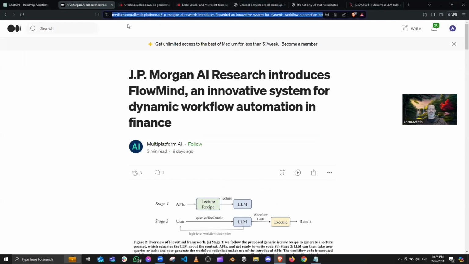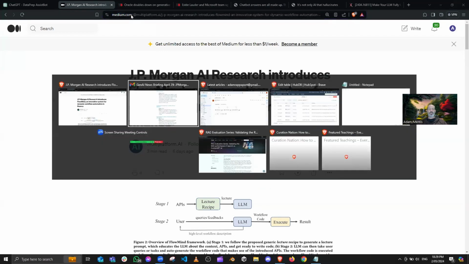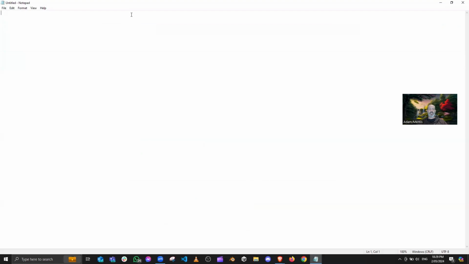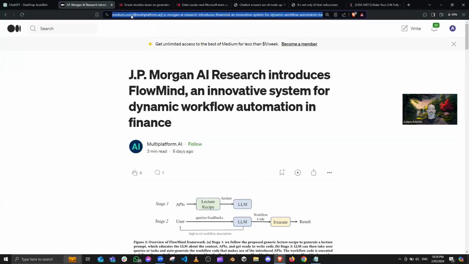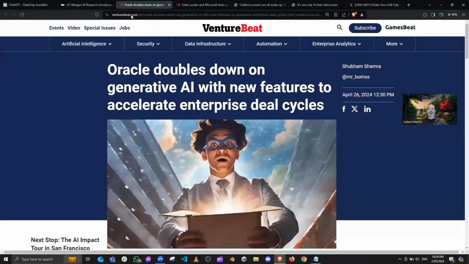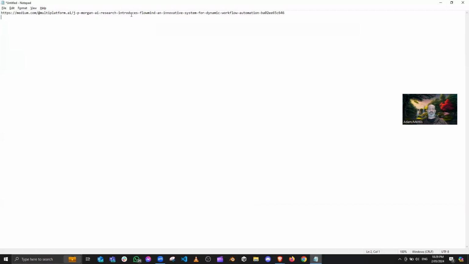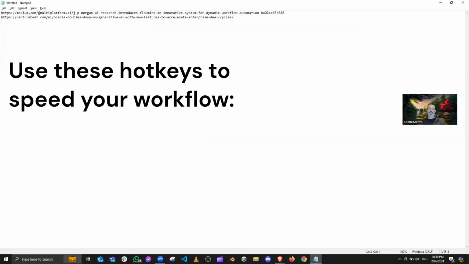So I select the URL, I copy it, I Alt-Tab over to my text pad, I paste, hit Enter, Alt-Tab back, and then Control-Tab moves me to the next article. Then an Alt-D will select the URL, Control-C, Alt-Tab, Control-V, Enter. So I just keep doing that process over and over.